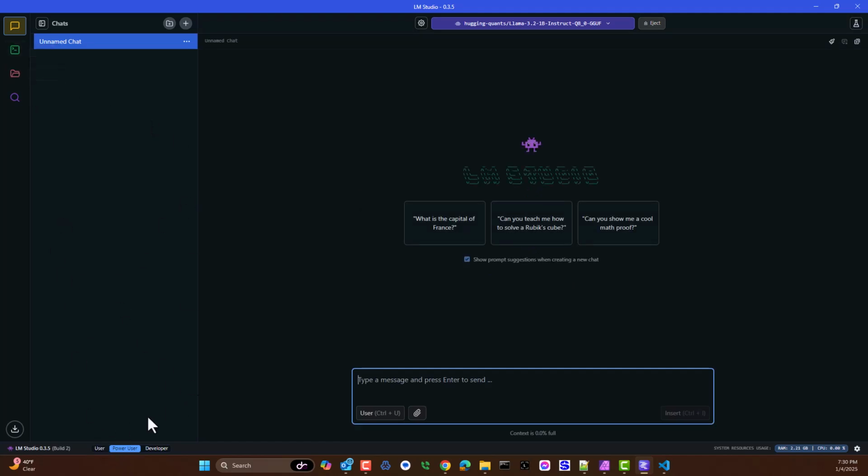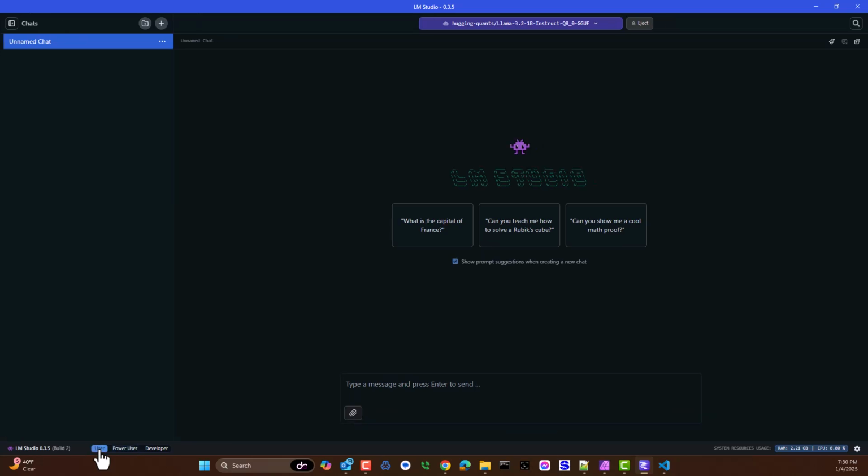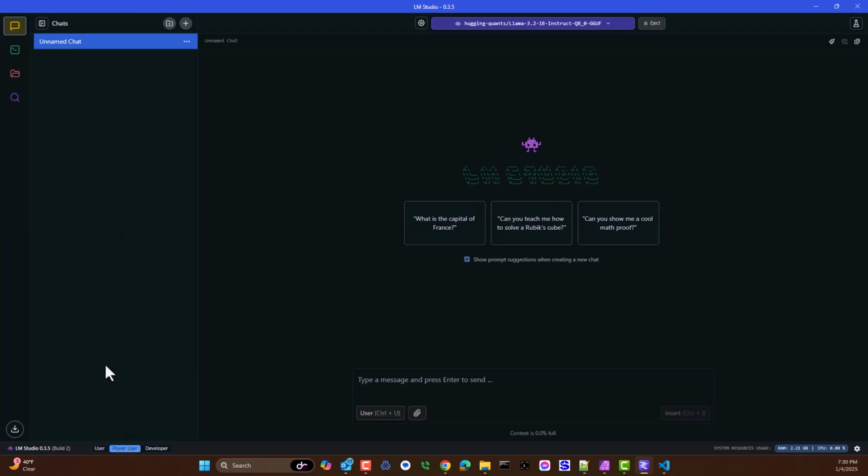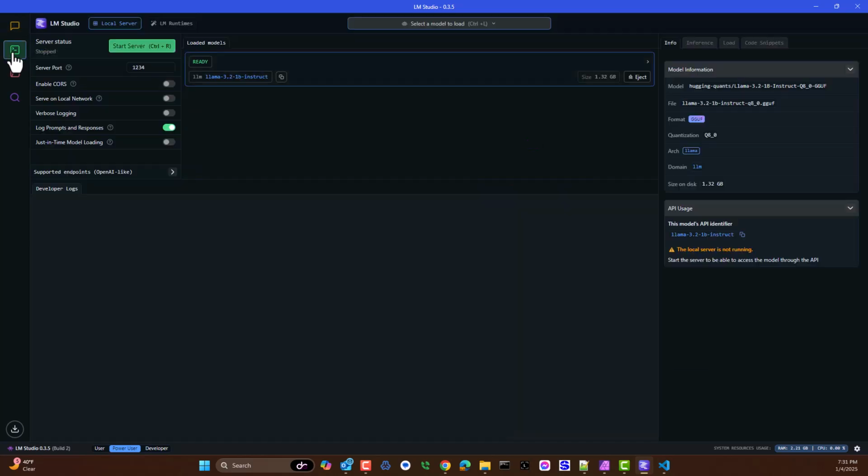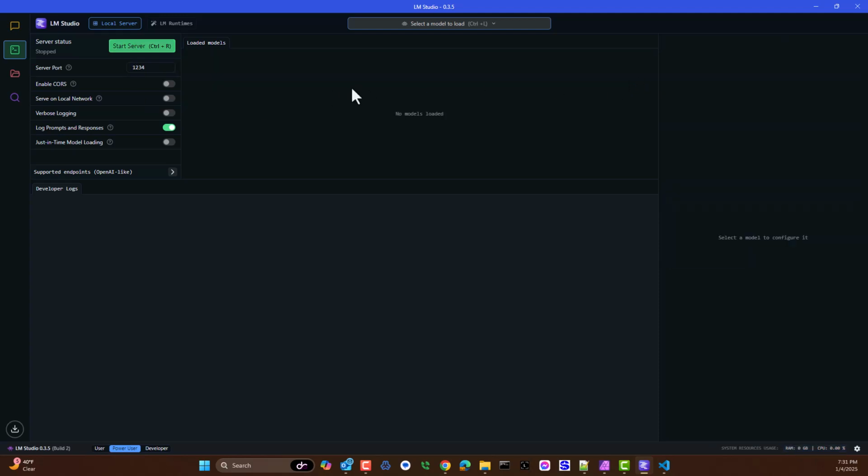You have a couple different modes. The default mode is power user, but if for some reason you flipped it over to user and you don't see any of this, just come down here to the lower left corner and click on power user, that's the default mode. What we're going to focus on in the video is this area. This is the server status or start server. I'm going to eject the model just because I want to show you a bunch of really cool things.